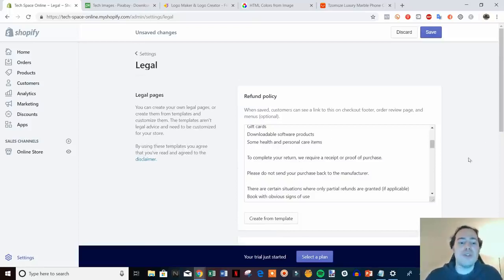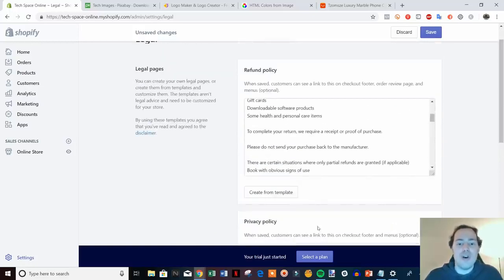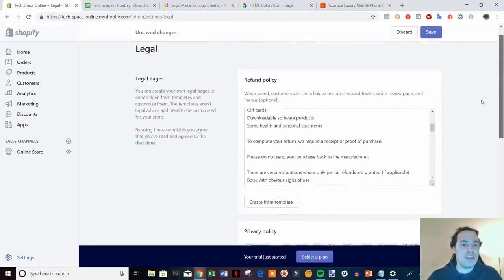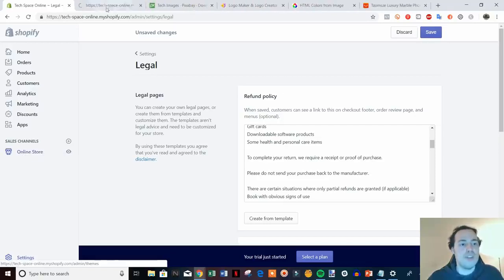Now, what we want to do is create pages for all three of these things right here. So I'm going to open up another tab so we can have them all open at once. I'm going to go to online store, right click, and open in a new tab.